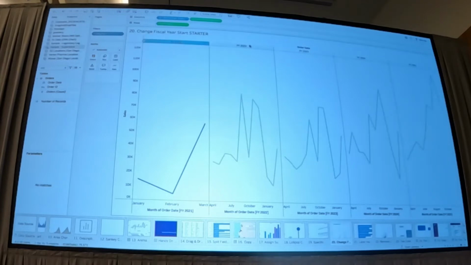What it's going to do there is swap it over, and you can see I've now got FY 21, 22, and so on.